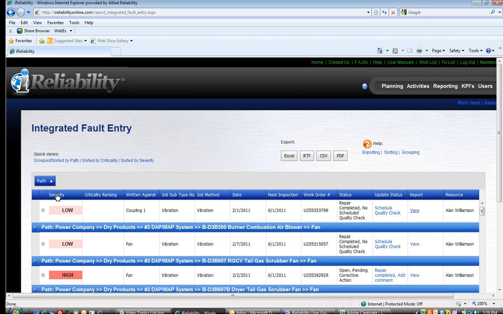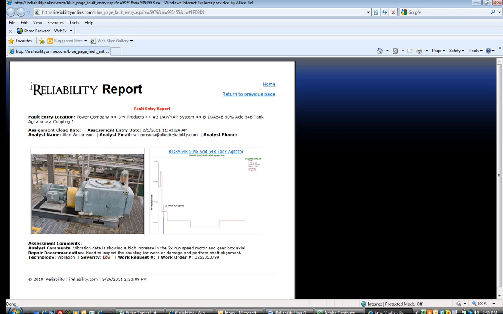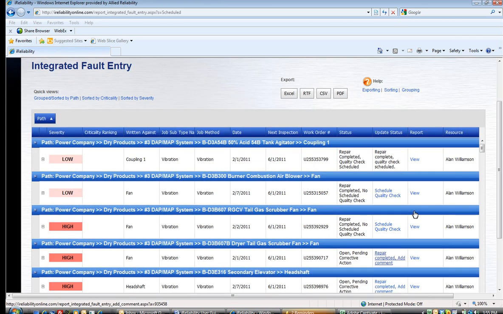If you wish to view the assessment report page for the fault entry, you can do that as well by clicking on the View link in the report column. The report page will be generated and will include all information and associated images that were assigned to the fault entry. There are some action items that can take place on the Integrated Fault Entry report that will help communicate the status of a fault entry.